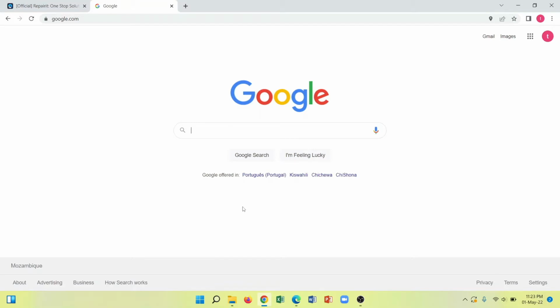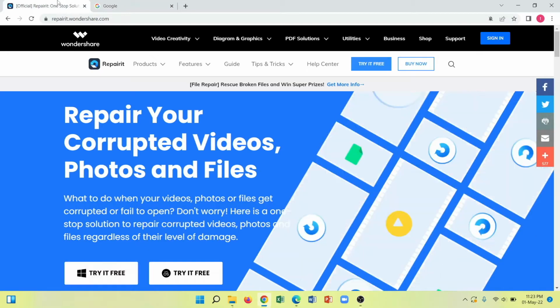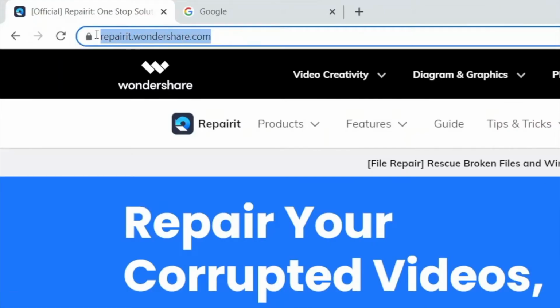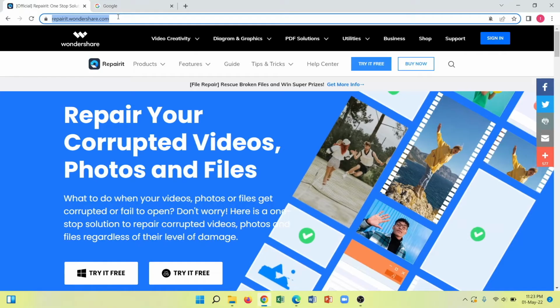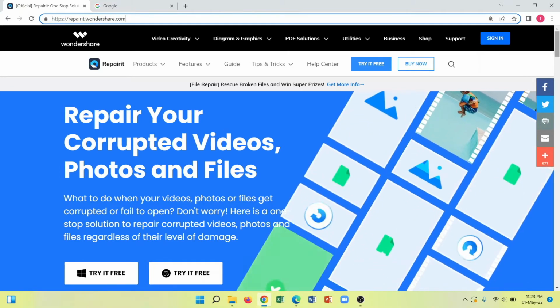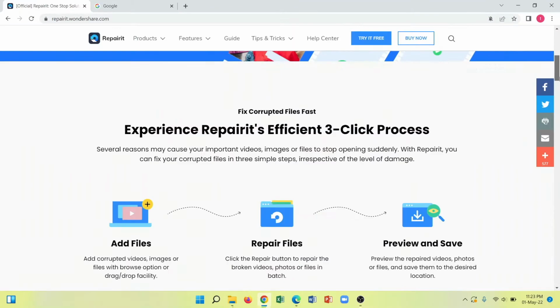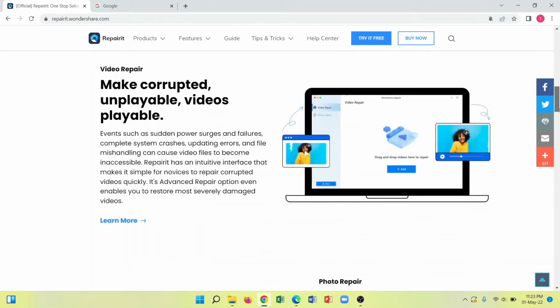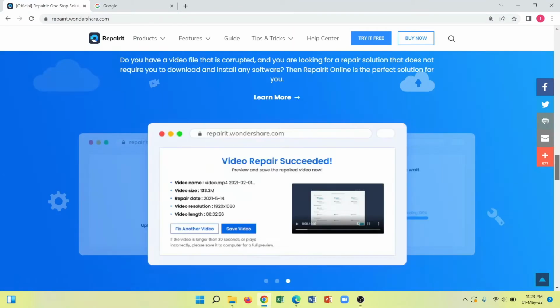Now, the very first thing we need to do in here is hop into this website, which is repairit.wondershare.com. Do not worry, because I've left the link to this website in the description box below. So all you need to do is just tap the link in the description box below in order to reach this website right here.